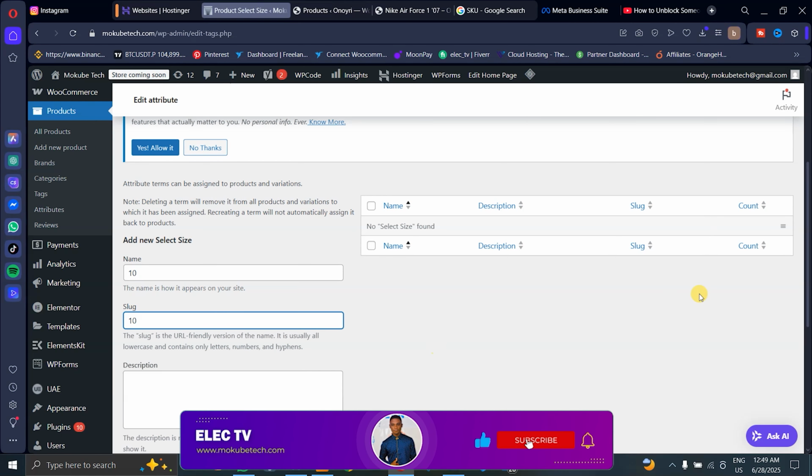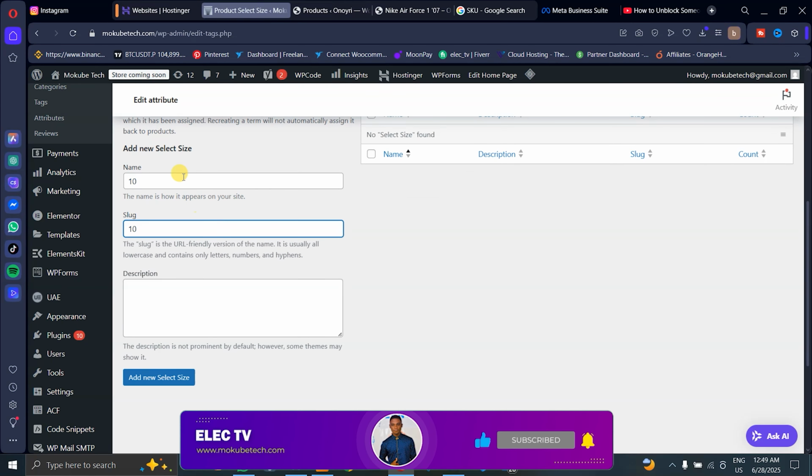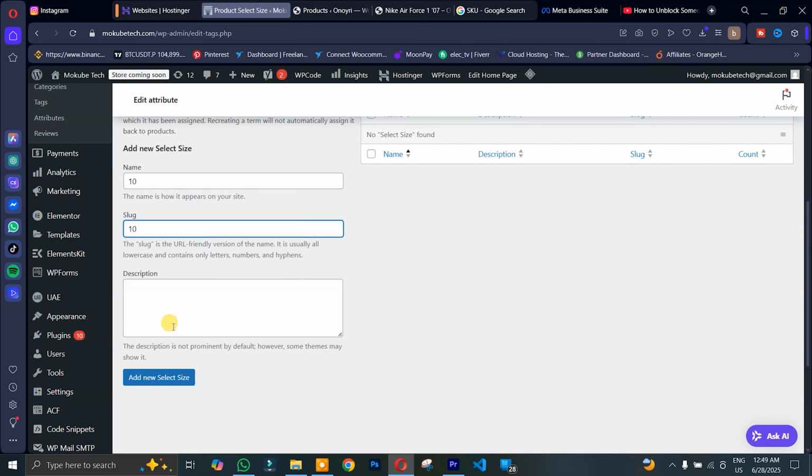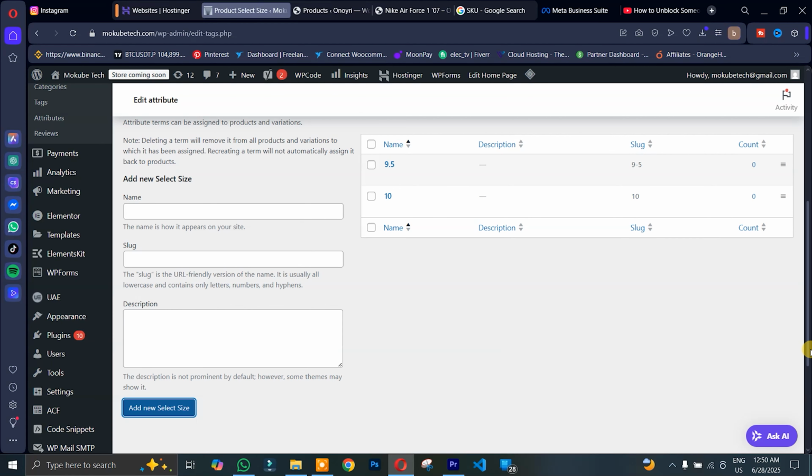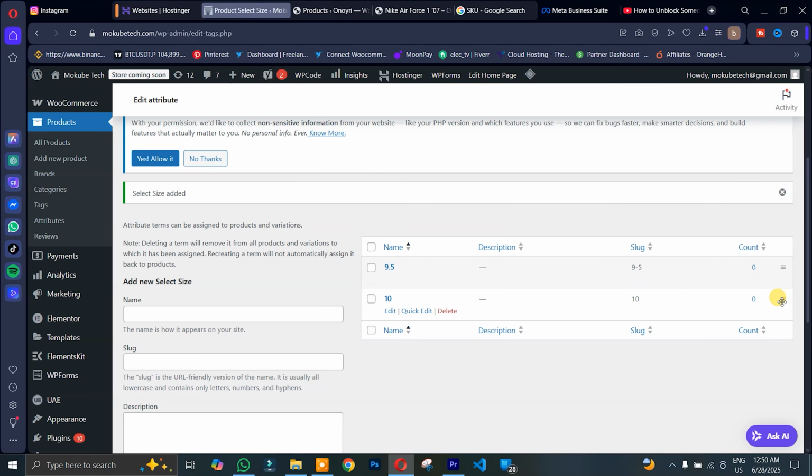Okay, if you want to give a description about the size of the shoe, you can insert it, but I'm going to leave it blank. So just click on Add new size. So I'll say 9.5, add new size. Okay guys, once you are done with that, you can customize it, like dragging it up to change the position, the way you want it to be. So I'm going to leave it like that.